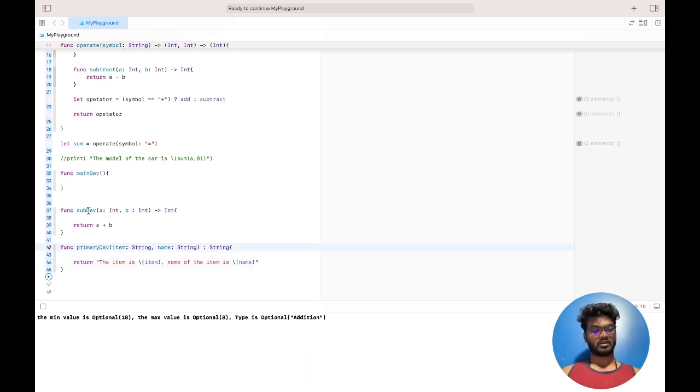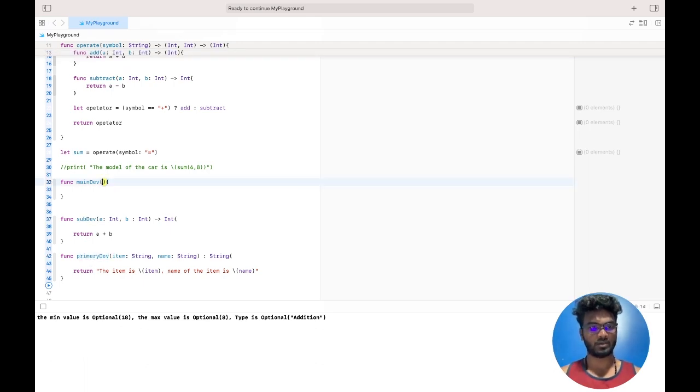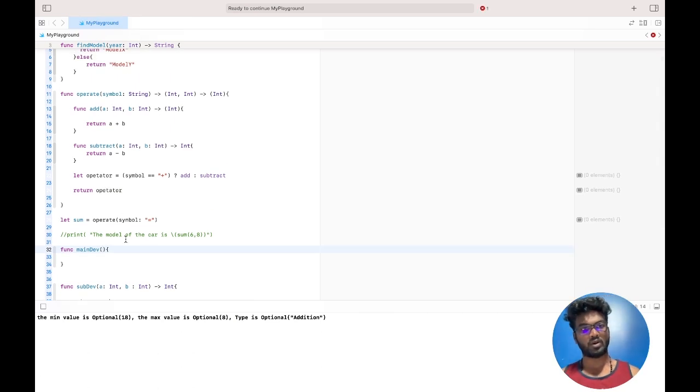So the thing is, when I am going to pass subDev and primaryDev to this main function, how can I pass it? Before the parameter, we give one variable name and then the data type. Instead of the usual type, we give only the function's type: whatever you give in the first bracket is the parameter, then the output as Int. Okay, so this is one function.